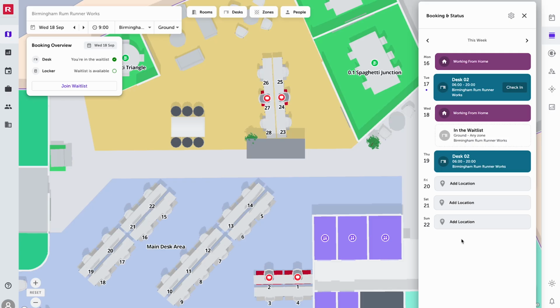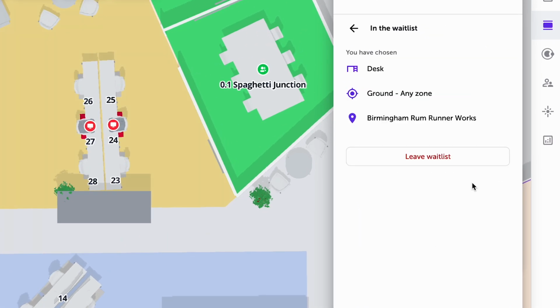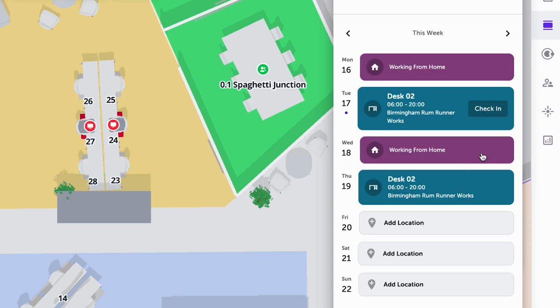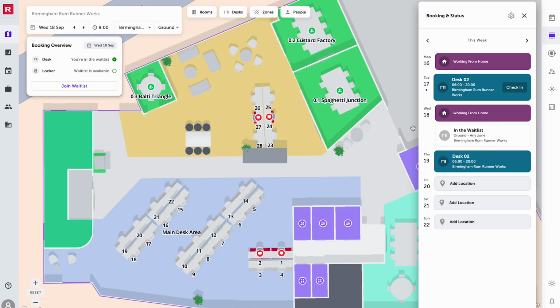Now, in the case that I found an available desk in a different office and I wanted to remove myself from the waitlist for a desk space, then I can click on the item and I can choose to leave the waitlist. So if I do that, then it will remove itself from my feed. However, if I'm the first person on the waitlist and we're using the sign up order, if a space becomes available, it will automatically assign itself to me.